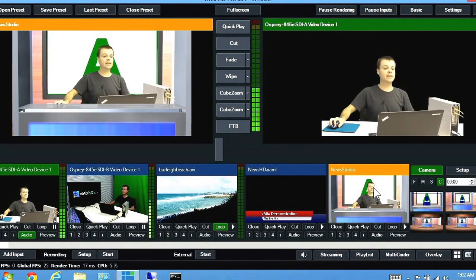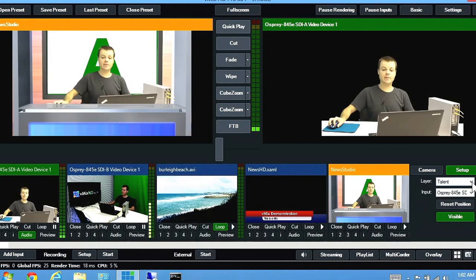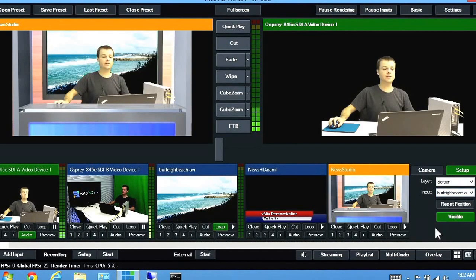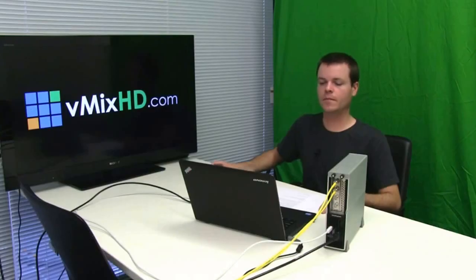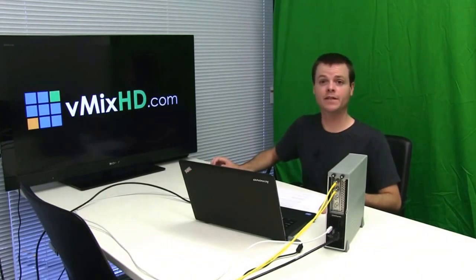We can also add a second input to the background of this virtual set. We can go to the Setup tab and select the screen layer. And I'll select my video clip for this demonstration. Now you can see the video clip is playing in the background, and if I click play here, it will begin playing behind me.